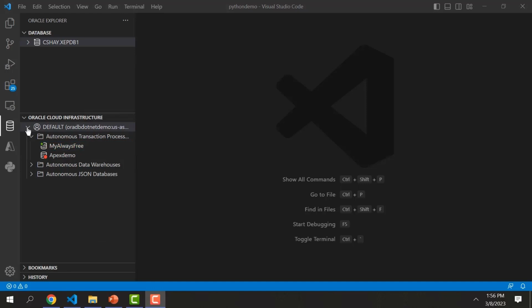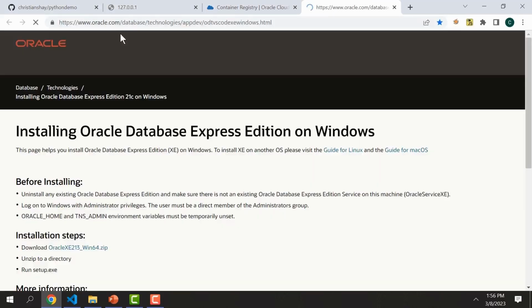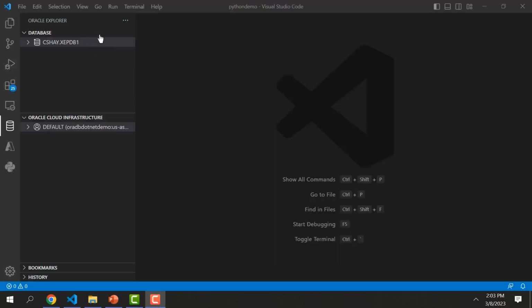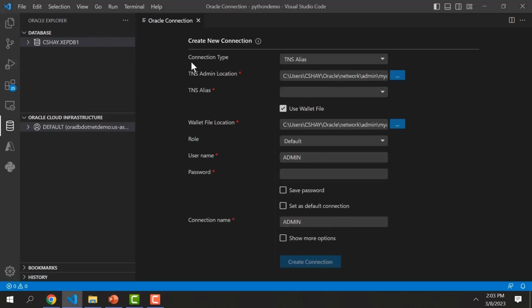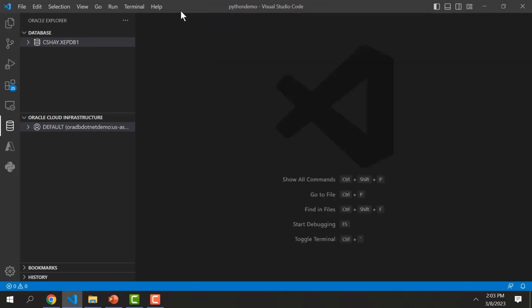Another option is to use Oracle Database Express Edition, the free edition, locally on your laptop. We're going to be doing this in the demo. You just click on the little gear icon here next to the Database Explorer, and it will take you to a web page that will show you how to get it installed. Once you've got the database installed, you can click the plus icon to open up the connection dialog. You can fill in the details, and the connection will be shown here in Oracle Database Explorer.